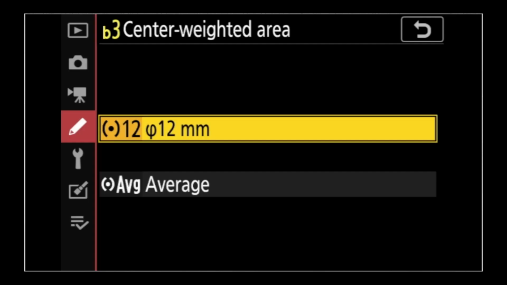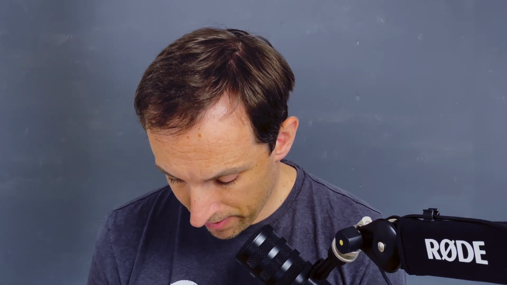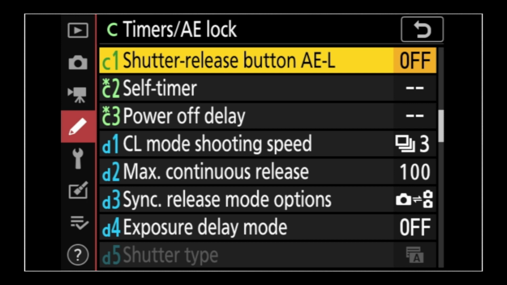Your center weighted area is the size around that central point that it will take into account when you're measuring the exposure, when the camera is measuring the exposure, I should say. Our next menu is the timers and AE lock.